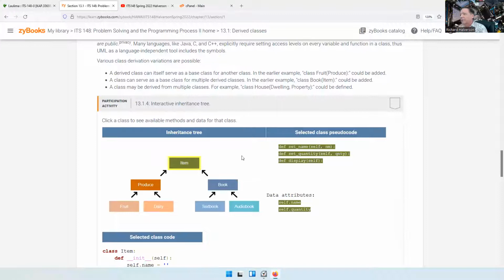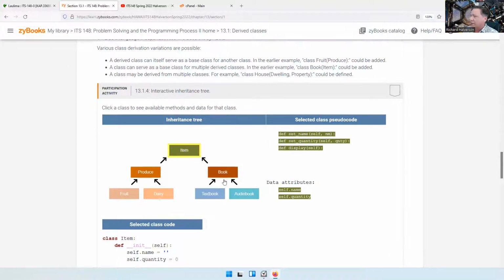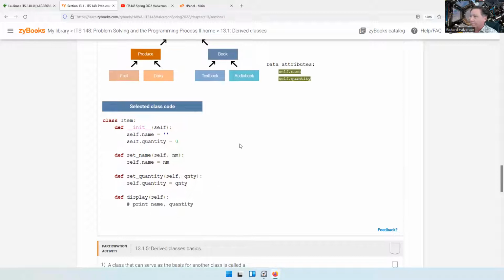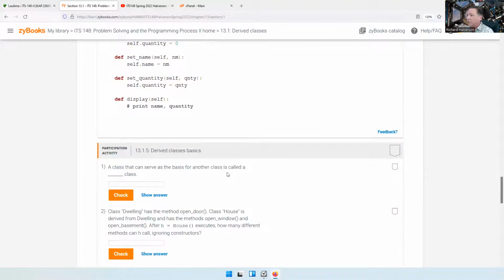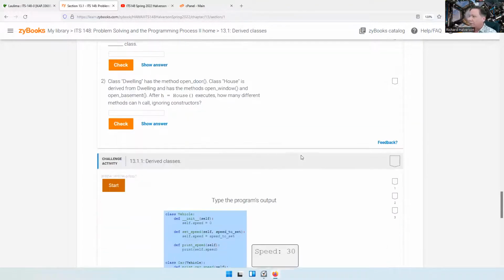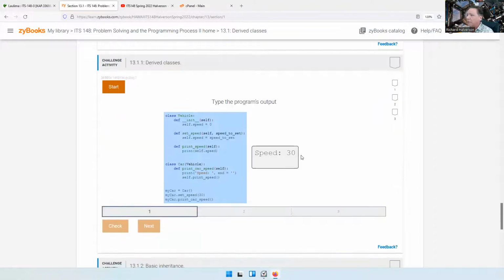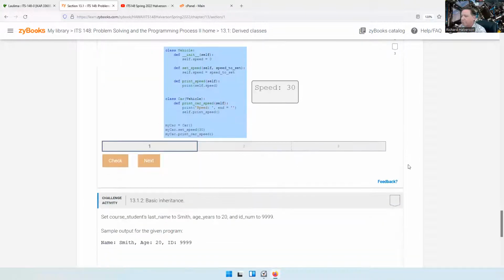Inheritance is the concept when you are talking about those attributes or methods that come from the base class. The derived class inherits the base class attributes and methods and so on. So you go through this to make sure you understand it. Finish these participation activities. What is this now? Derived classes. So let's just see what this does.